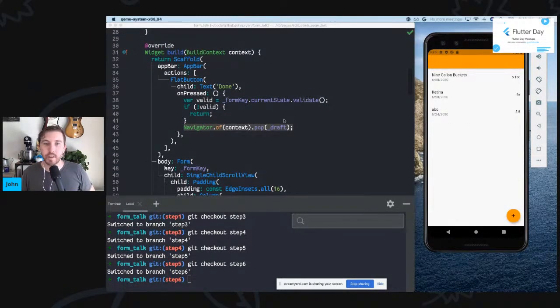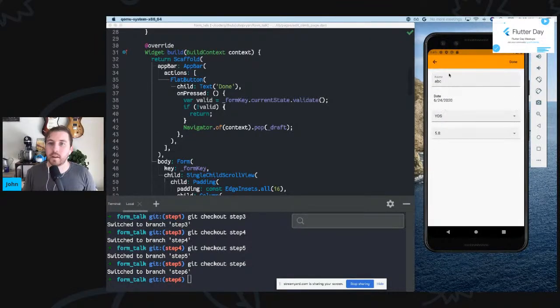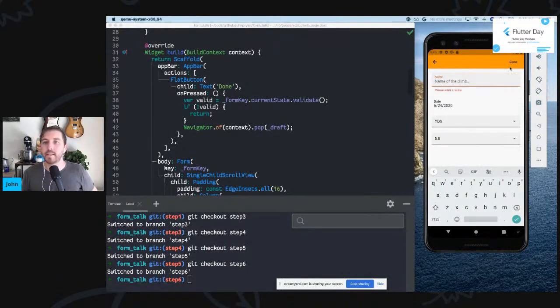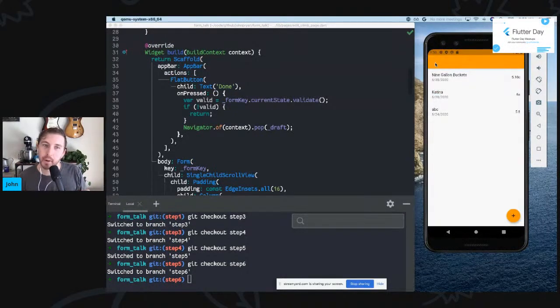What that does, if I save this and go to the app and click on a climb and clear out the value, now I try going back. Oops. I try hitting done. That kicks off validation because I added it to my done button. We'll see in the next step how to prevent this problem where I hit the back button and it lets me go back. Maybe that's not a good thing.